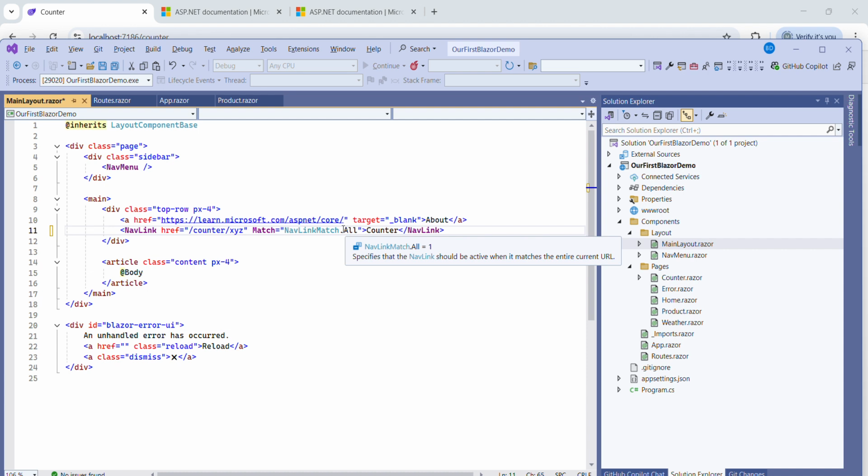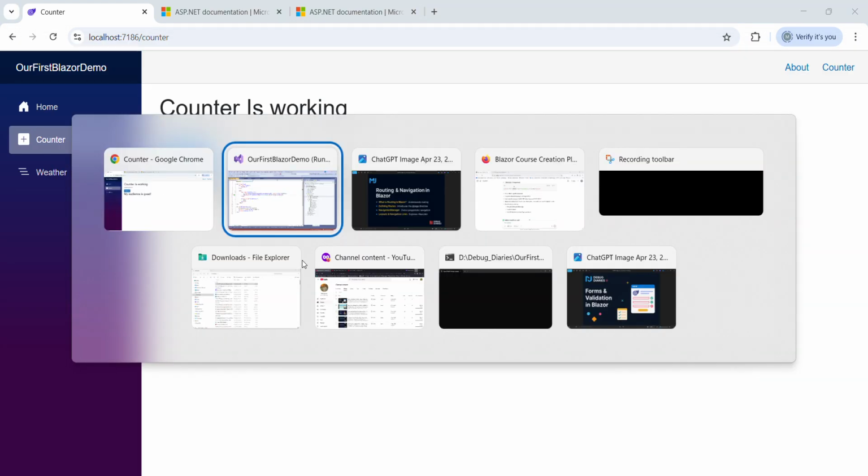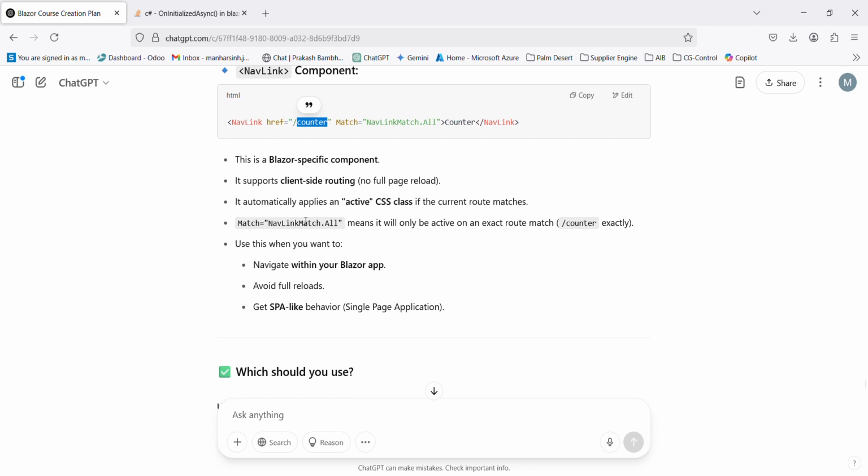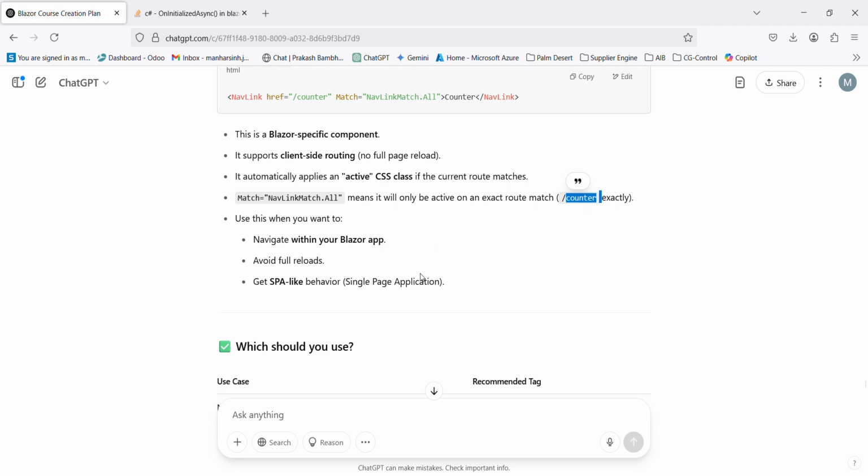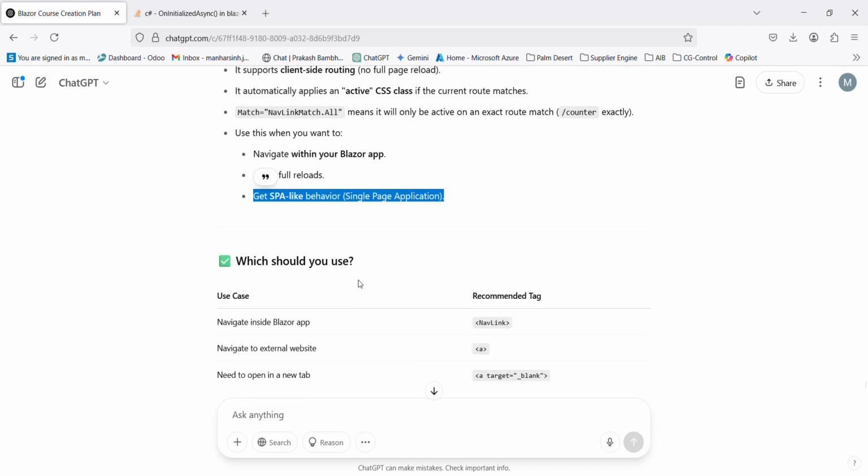But now if I define the prefix, that means whatever child component I write after the counter slash, it will also be active as well. So there is no need to define a particular fixed path. Match NavLinkMatch.All means it will only be active on the exact routing path, so I have to write exactly /counter. Use this when you want to navigate within your Blazor app, avoiding the full reload and getting SPA-like behavior, like a single page application, where there are no such reloads.